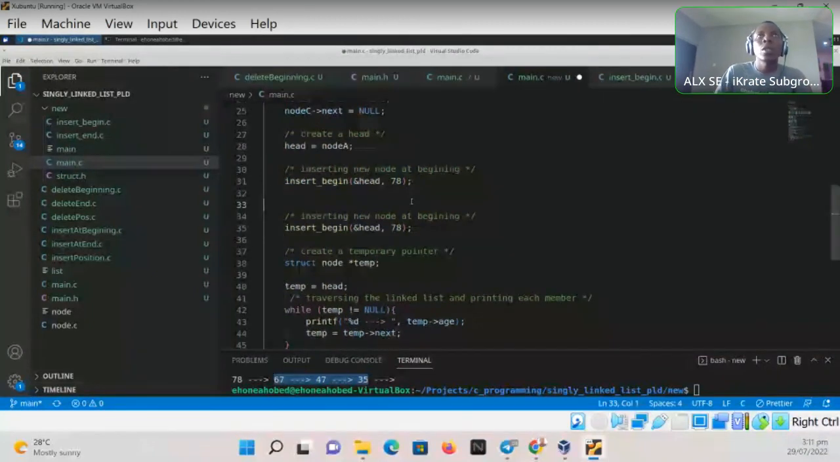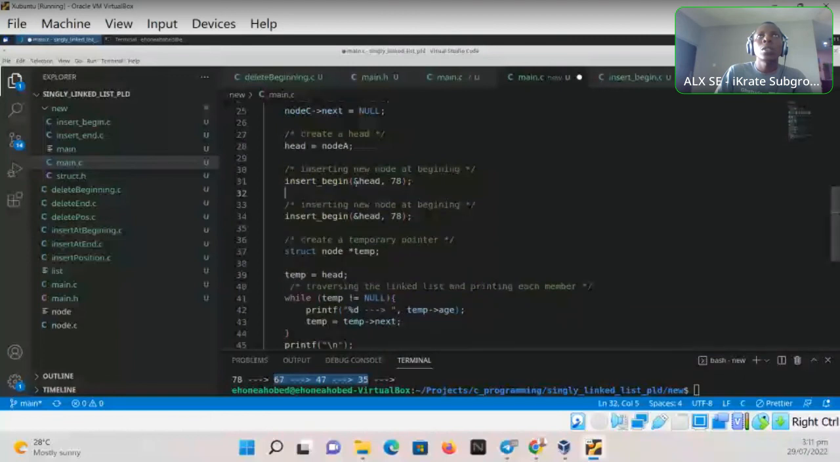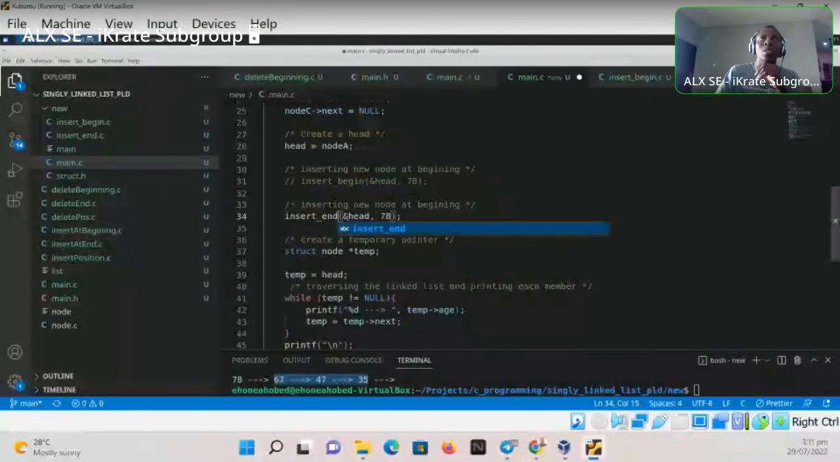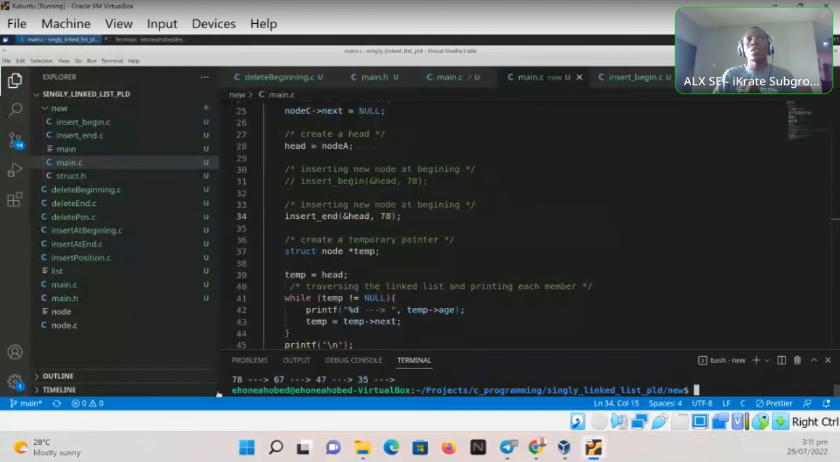What we are doing now is, let's comment it out. And what we are doing now is insert end. Okay. So initially we learned how to insert 78 to the front of the list. The actual list is 67, 47, 35. And we were able to insert 78 in front of it. Now we want to insert the 78 at the last part.